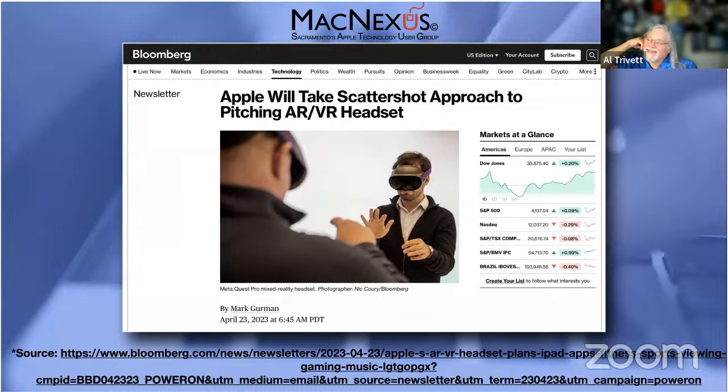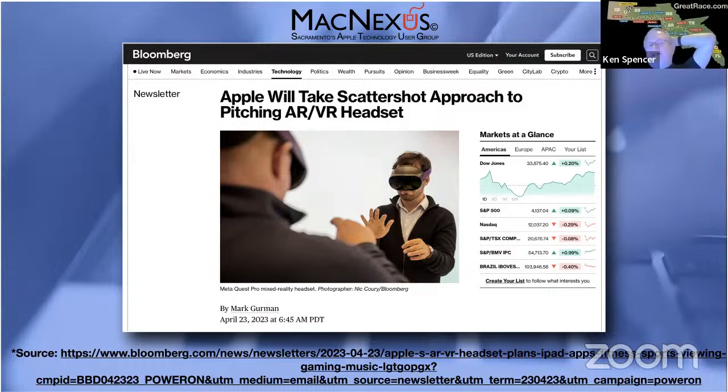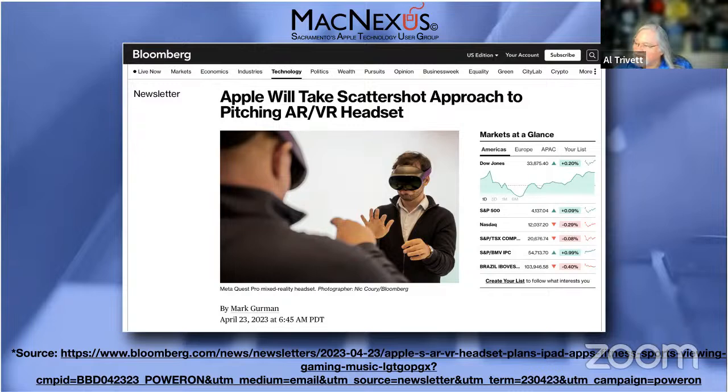Anyway, Apple's taken what they call a scattershot approach in marketing the features of the new forthcoming AR/VR headset. AR means augmented reality, and VR means virtual reality. Right out of the gate, it's lacking any one obvious killer app.